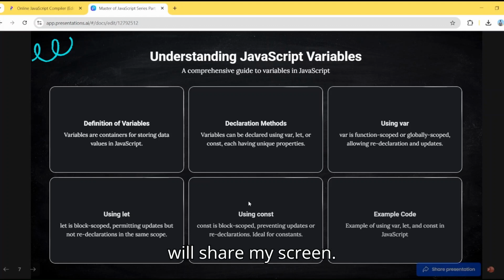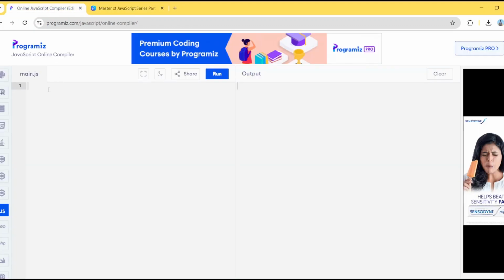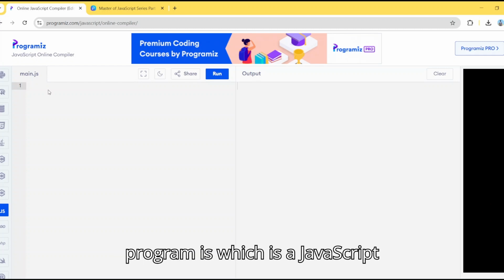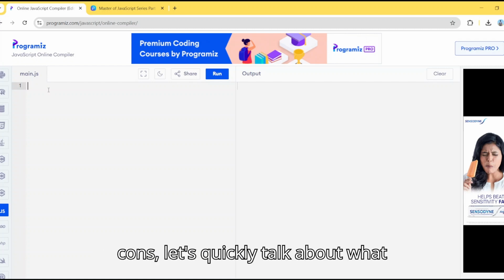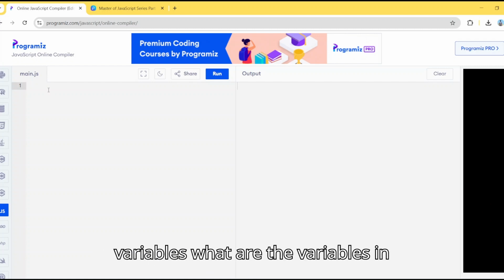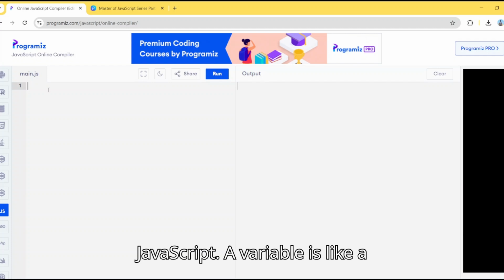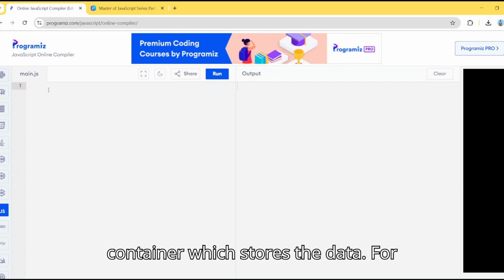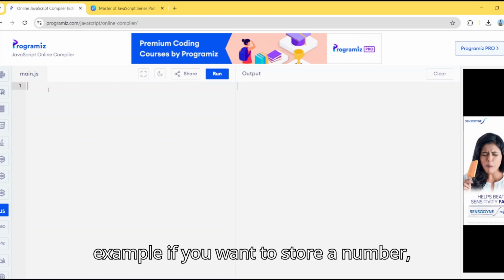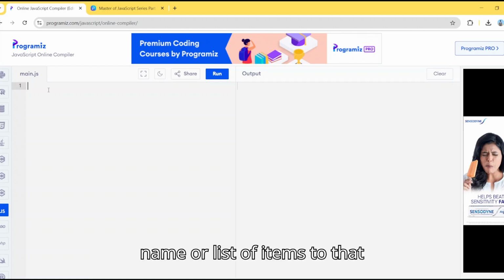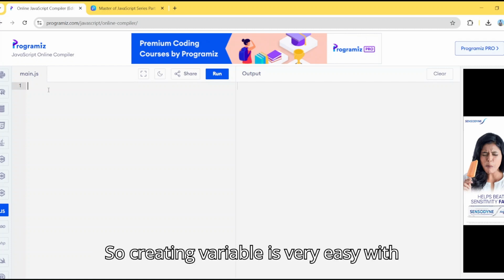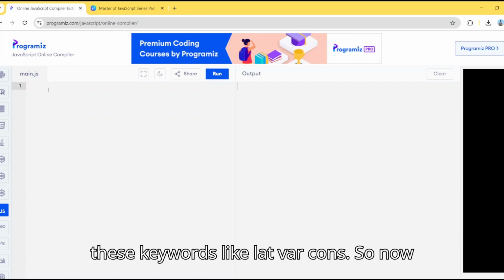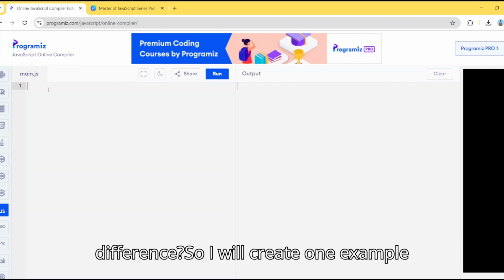So I will share my screen. I have opened one compiler, that is Programiz, which is a JavaScript compiler. Before diving into let, var, const, let's quickly talk about what variables are. What are variables in JavaScript? A variable is like a container which stores data. For example, if you want to store a number, name, or list of items, for that we need to create one variable. Creating a variable is very easy with these keywords like let, var, const. Now let's understand what makes them different.